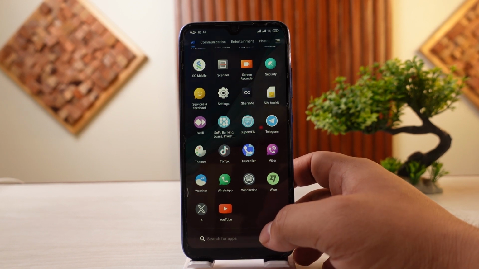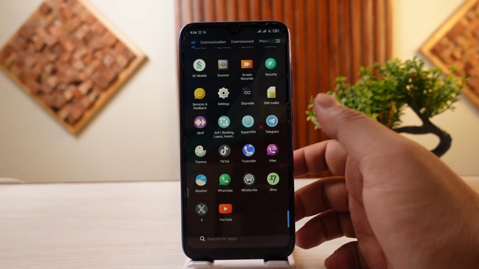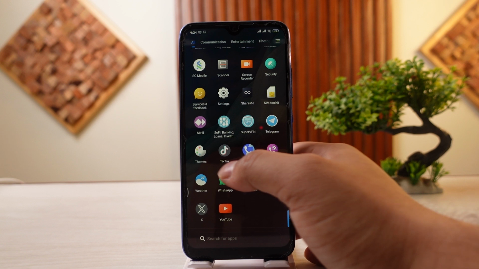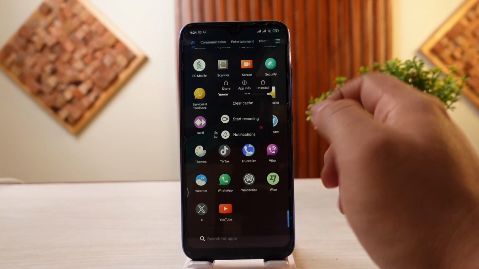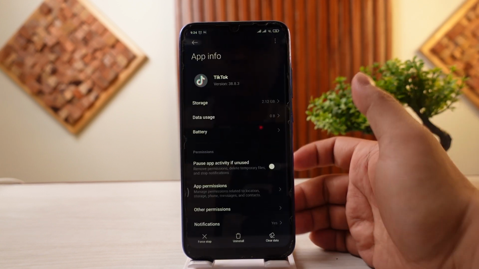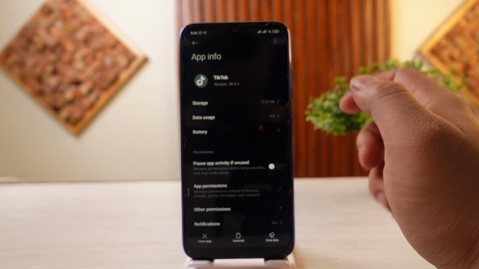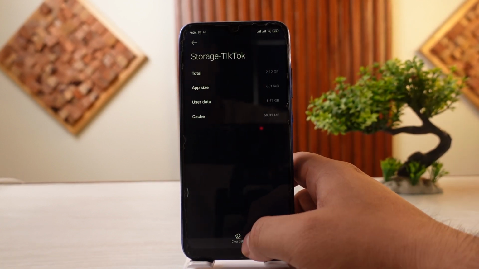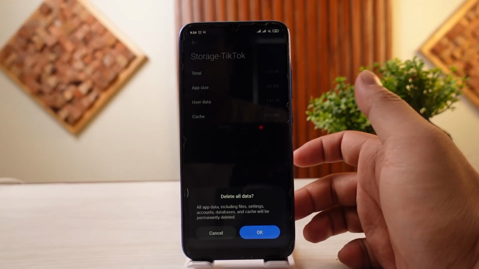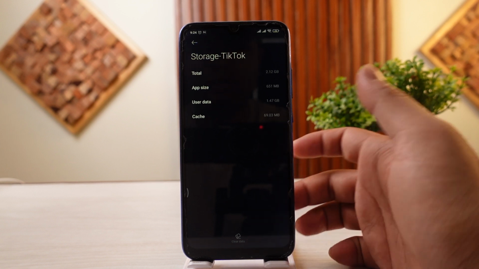Now, if this first step does not work for you, the second thing that you can try out is clearing your cache. So just tap and hold the app of TikTok and then head over to this eye icon. Once you're inside of the settings page, head over to storage and then head over to clear data. Once you complete this step, make sure that you re-log into your account and try to see if this fixes the issue.